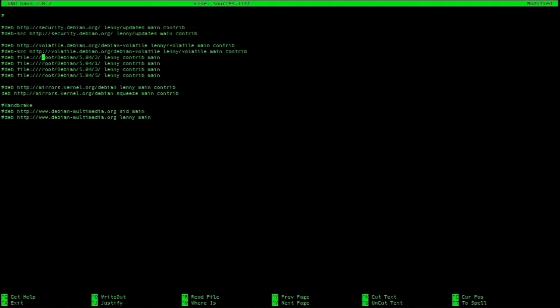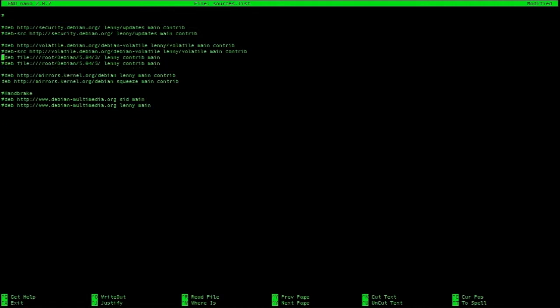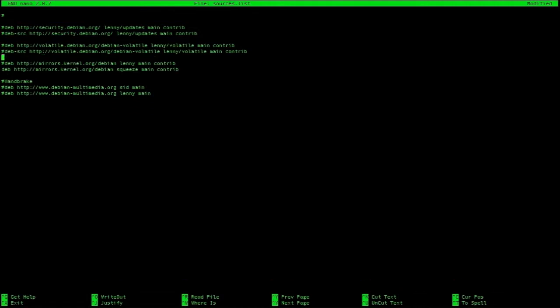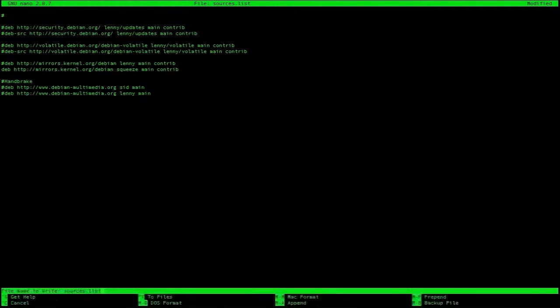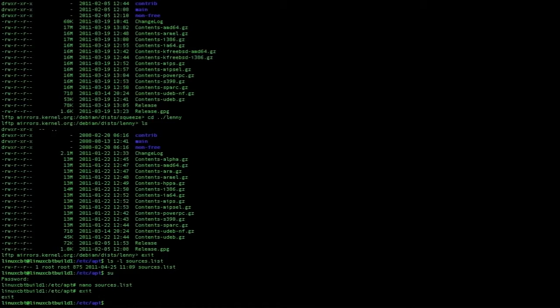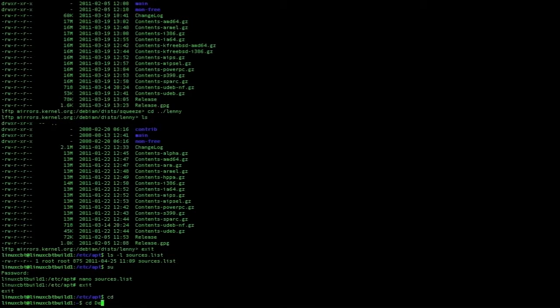Now let's remove these references to the individual mount points 1 through 5 for version 5.0.4, as we no longer need them. So let's save the changes, drop our root shell for now, and we can even update our documentation to reflect what we've just changed.